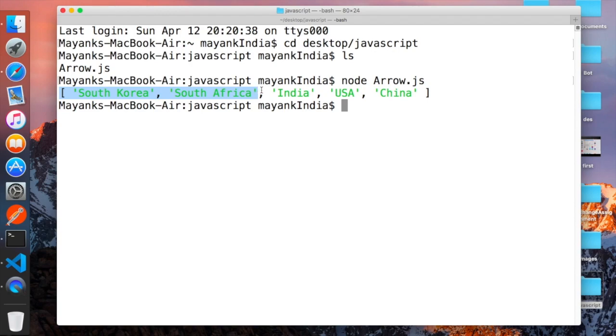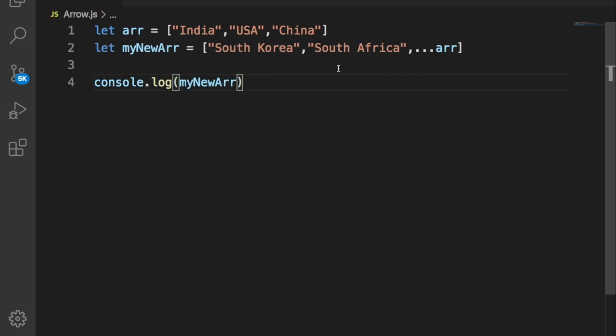by using spread operator I also added the other three values of my very first array, India, USA and China, inside my new array. So guys, that's how we use a spread operator. What it does is it just writes all those values, all those items inside that particular variable, and simply adds all the values of an array inside some other array, or you can use an object also, and you can just directly use all those values without using any concatenation function.